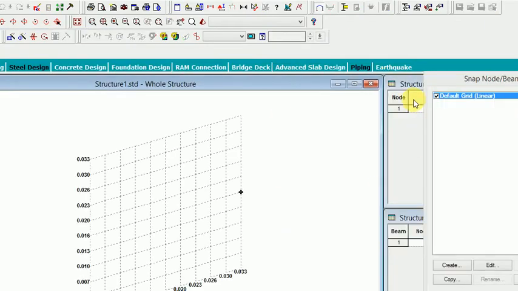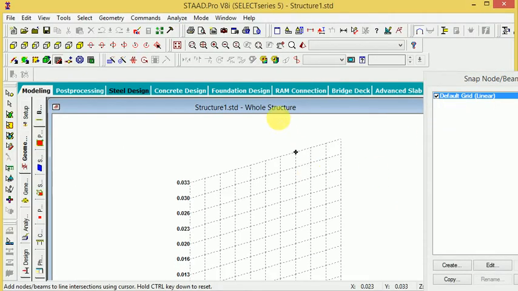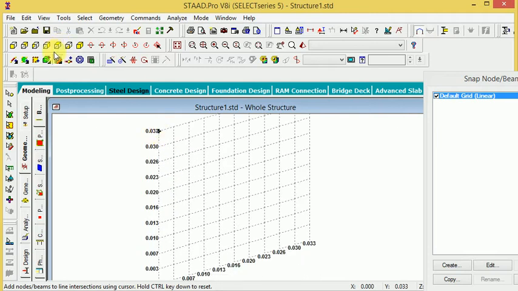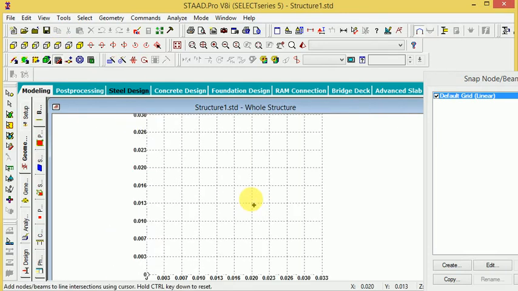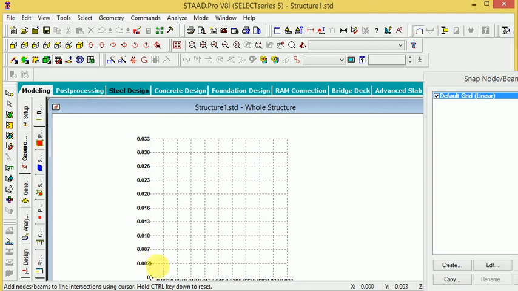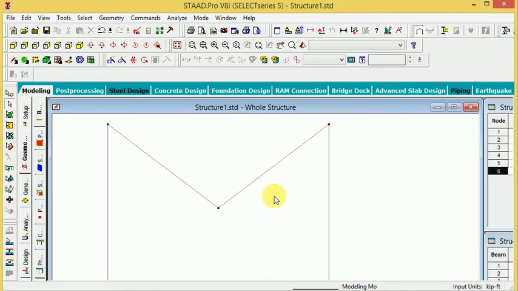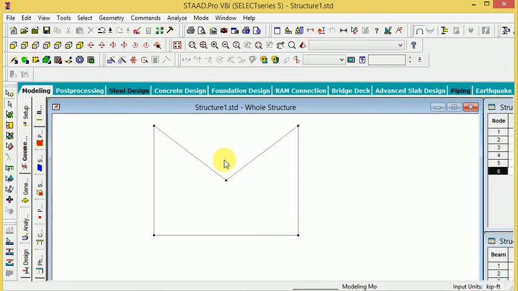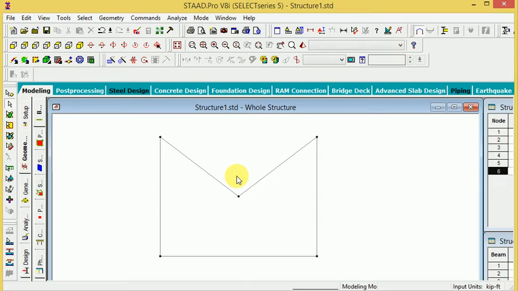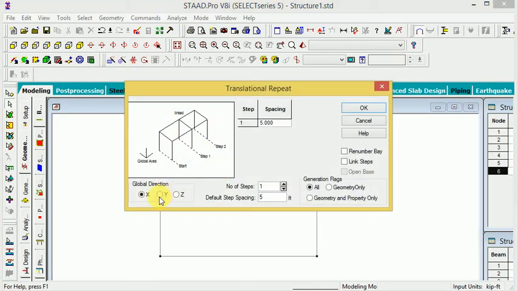This is the background, and this is called the graphical method. Start from the joint. When you click the line, it is completed from this. Create the line and go to the pattern here, with X, Y and Z direction.